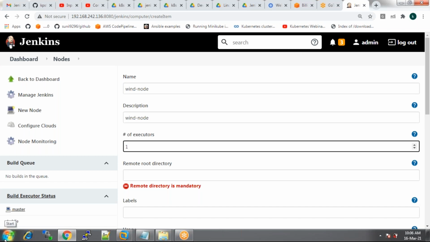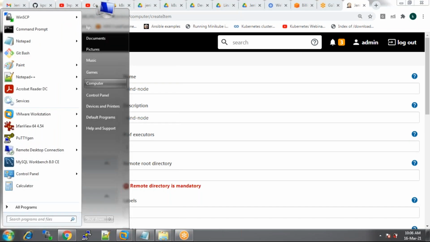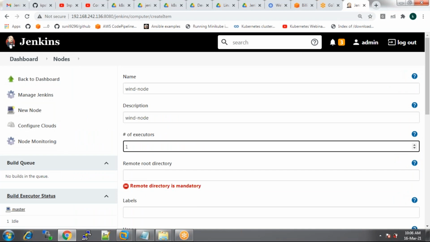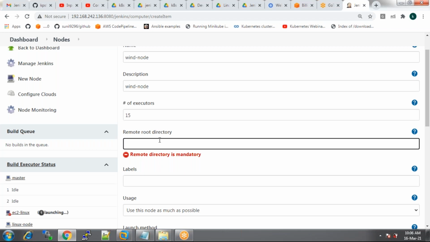Before I go with executors, now check my Windows configuration. My Windows configuration is running with a good configuration. What is that? It's 8 GB and an i3 CPU. So it's a good configuration. Since it's a good configuration, I can go with something like 12 to 15 as the number of executors.